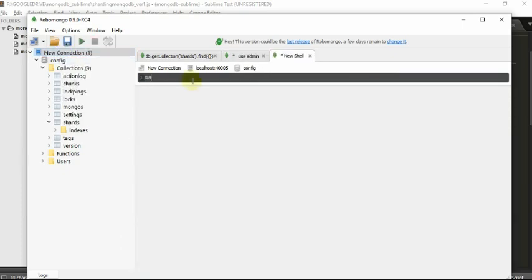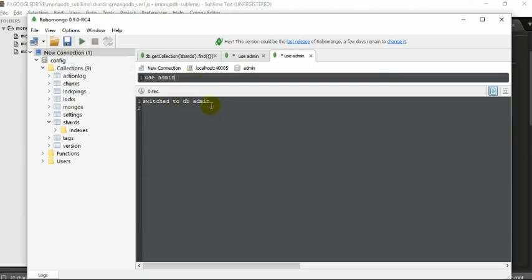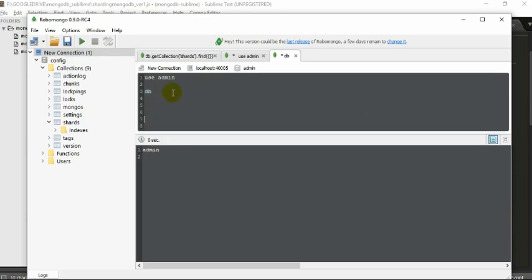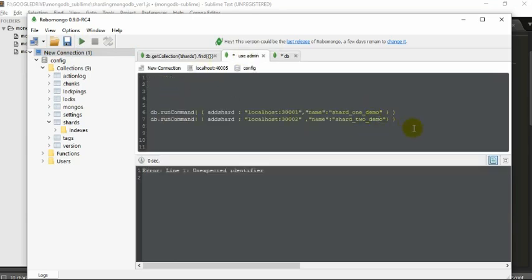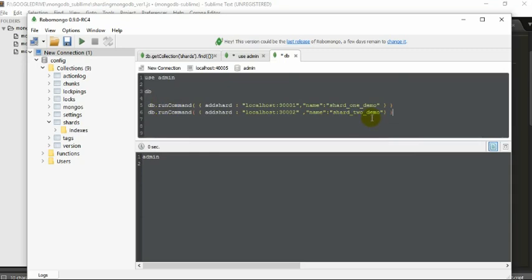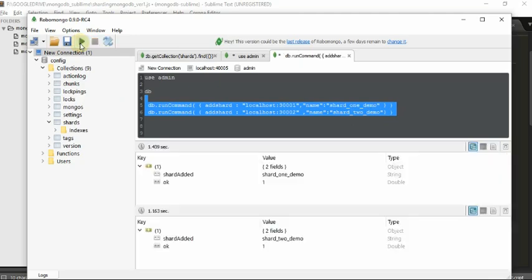Use admin. So switch to DB admin. Let me confirm this again by issuing DB command. Admin database is active. I'm going to execute this add shard commands in the admin database. Successful. We got a reply from the server.